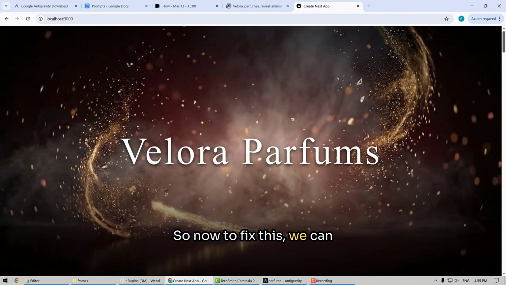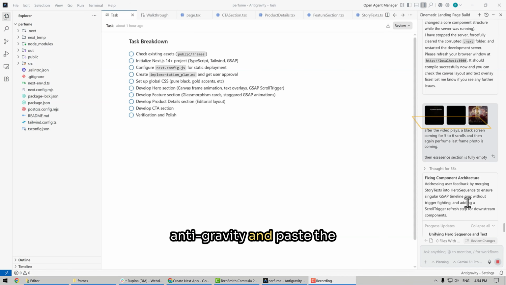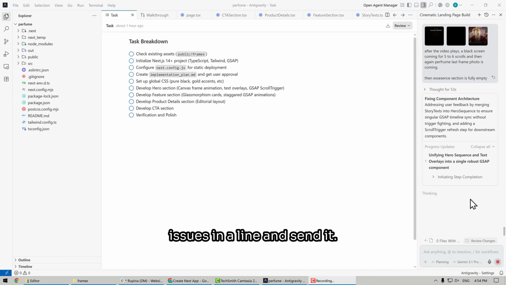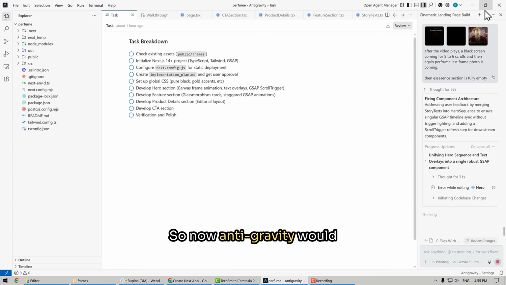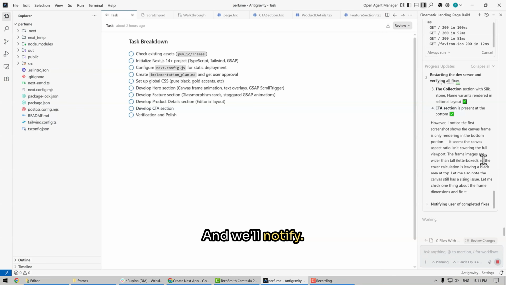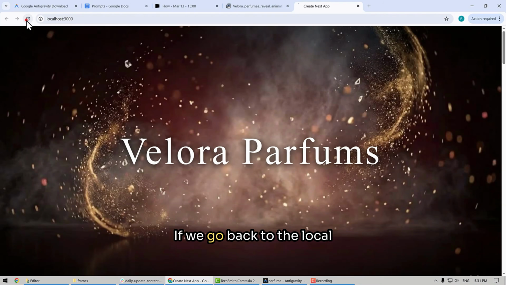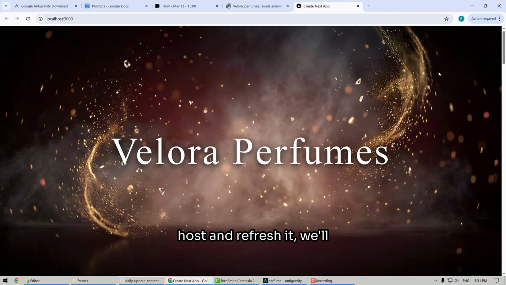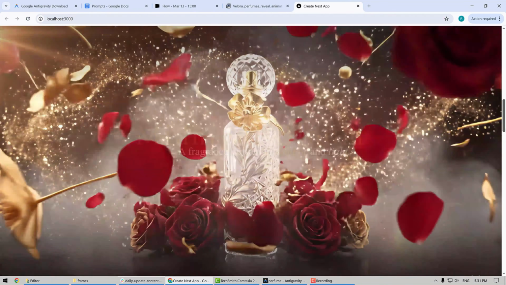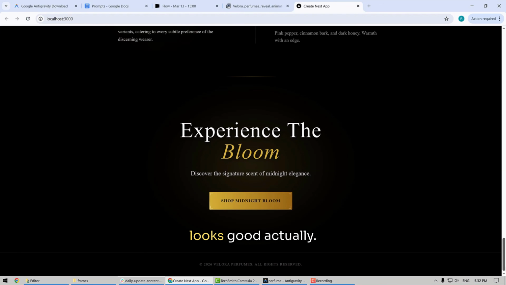So now to fix this, we can take the screenshot of the places where the changes are needed and go back to Antigravity and paste the screenshots and describe the issues in a line and send it. Now Antigravity will analyze the issues and automatically update the code to fix it and will notify us. If we go back to the localhost and refresh it, we'll have the website ready now. Let's scroll and see. Okay, now it works fine and the animation also looks good actually.